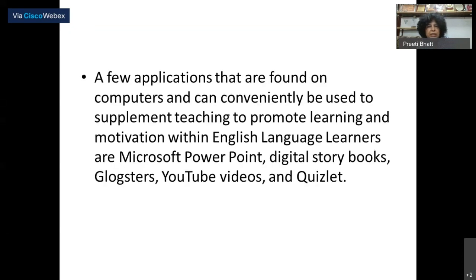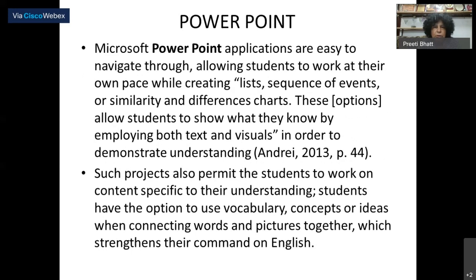A few applications that are found on computers and can conveniently be used to supplement teaching to promote learning and motivation within English language learners are Microsoft PowerPoint, digital storybooks, Blocksters, YouTube videos, Quizlet, and other applications too. So I'll talk about the use of Microsoft PowerPoint, how to use it in the class.